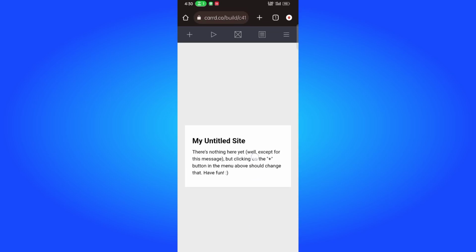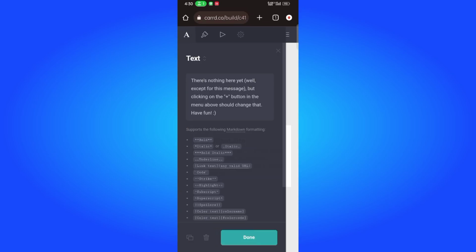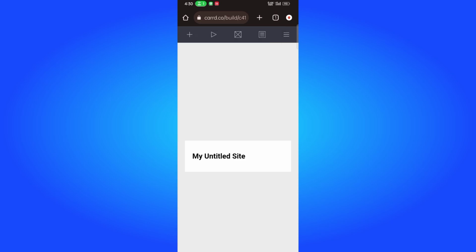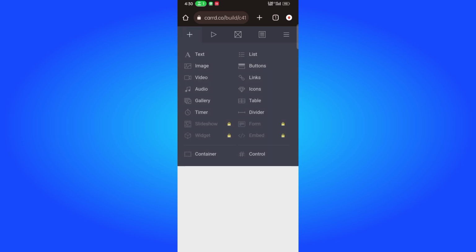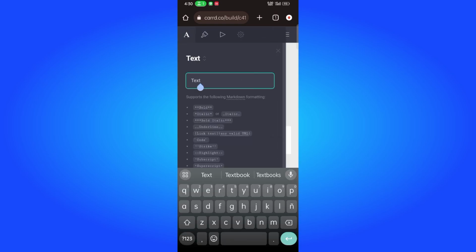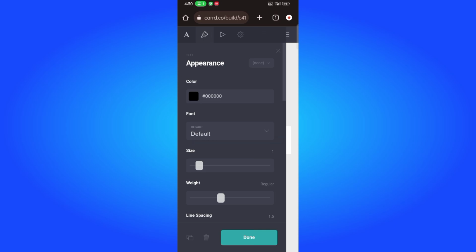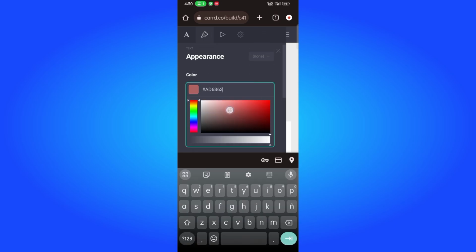If you want to delete this sample text, just simply click the trash bin icon and it will automatically delete its content. Now, if you want to add container, just click the plus button and select container. And if you want to add an element, just select text or any elements you want to put into your card. It's up to you.